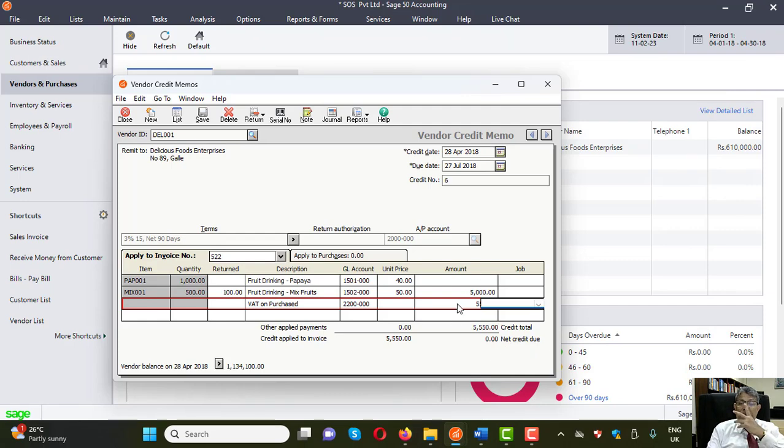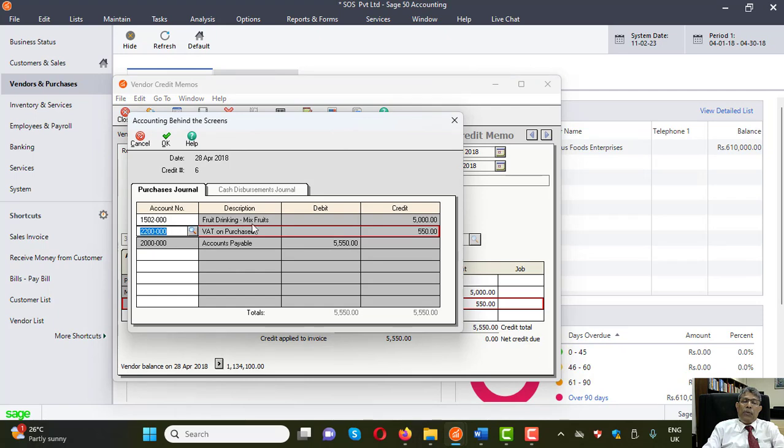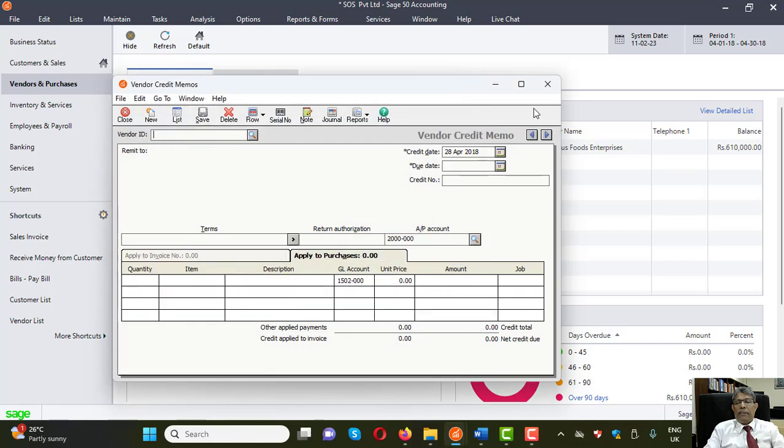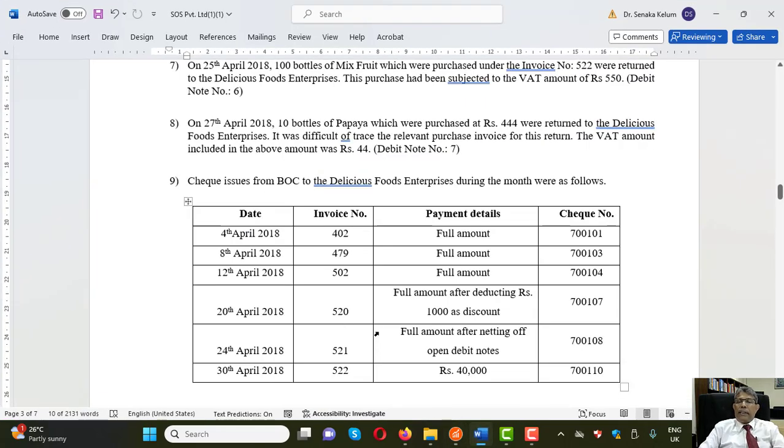Now you can see the reverse entry of this particular transaction. The journal entry will be credited to the inventory account, credited to the VAT purchase, and the entire amount will be debited to the accounts payable, whereby it is deducted from the invoice. If you are satisfied, click OK and click the save button. That is how to enter the transaction number 7.